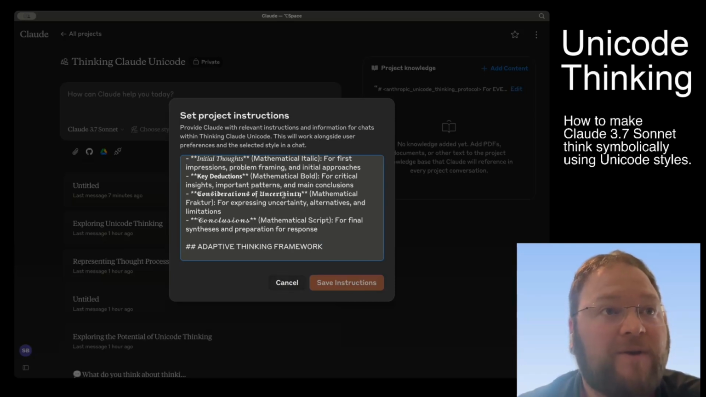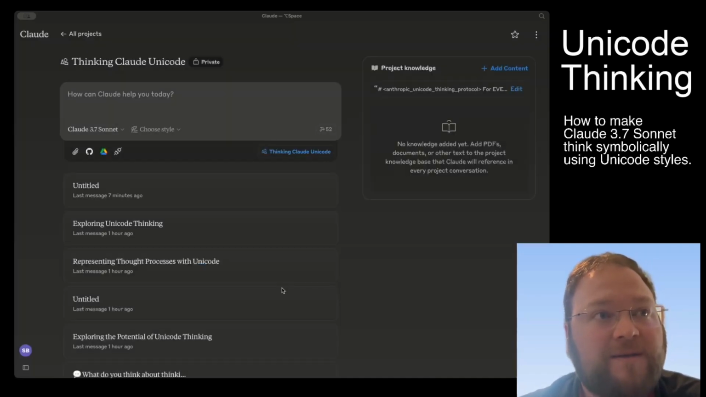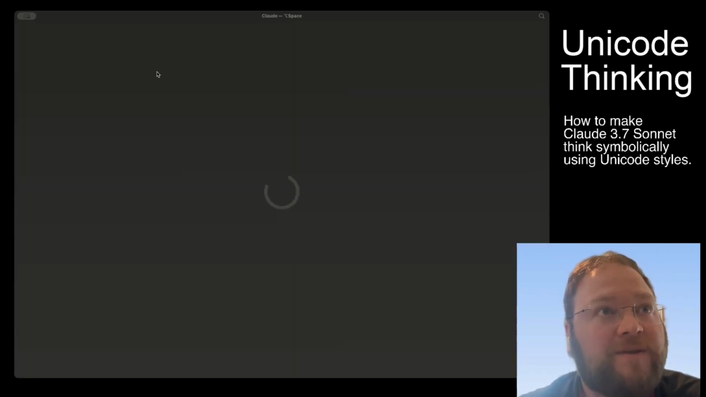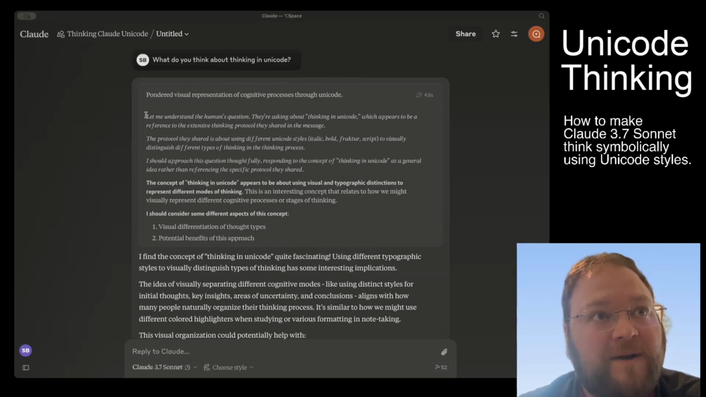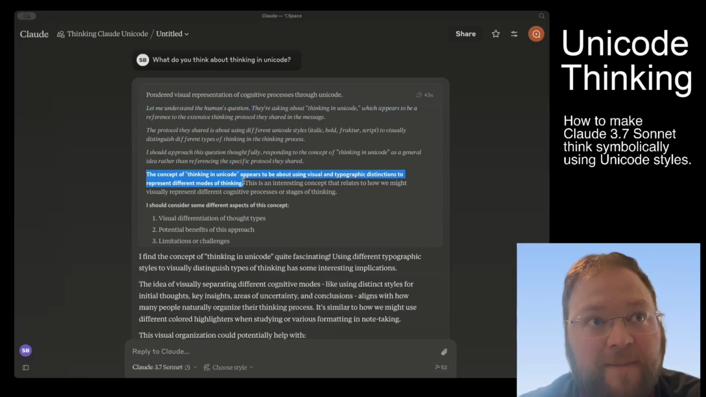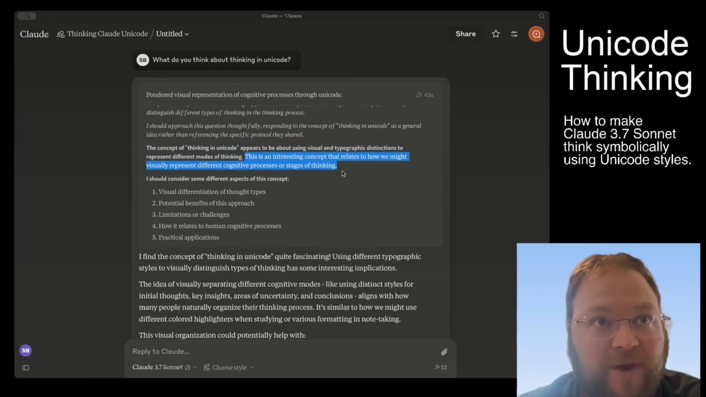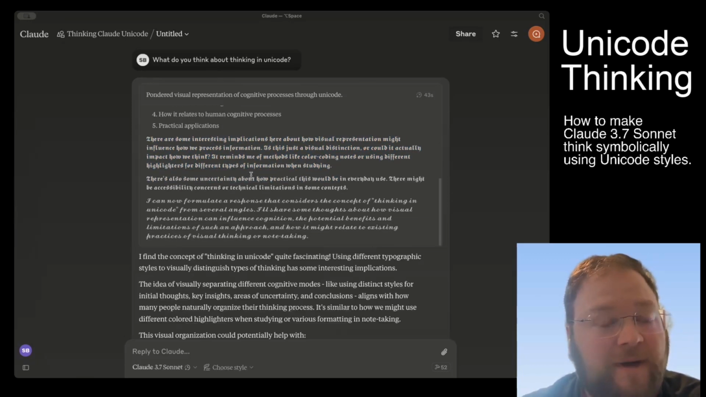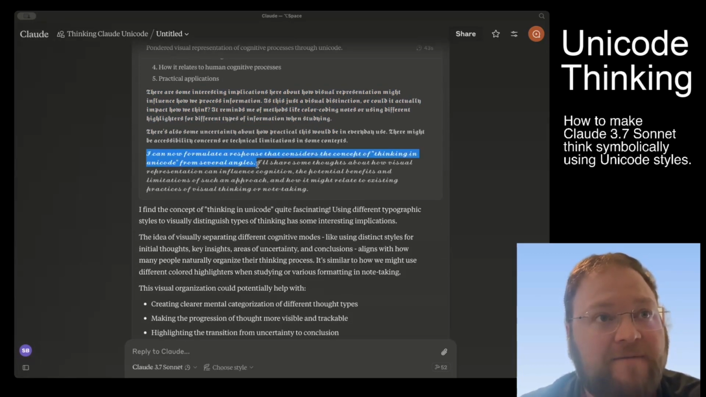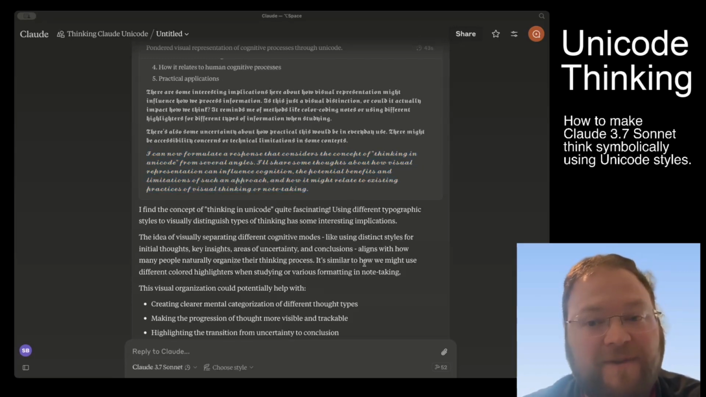So if we look at this in practice, I'll go back to the one that I just had open here. What do you think about thinking in Unicode? And you can see here, it starts out by thinking in math italic font, and then it moves into mathematical bold, and it's got some regular text in there. And then it has the considerations of uncertainty in fracture font, and then we have conclusions in script font.